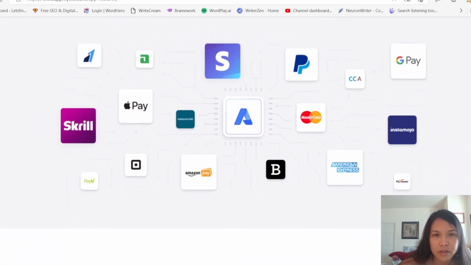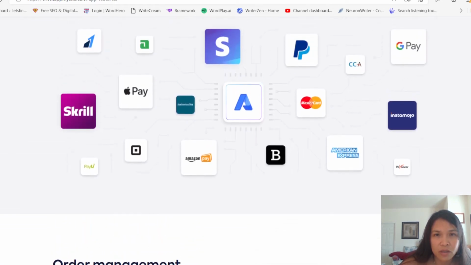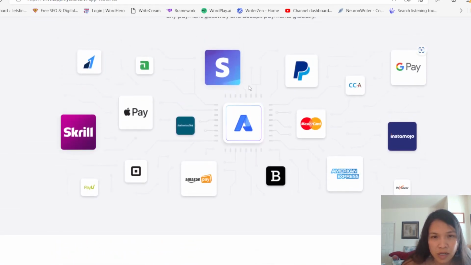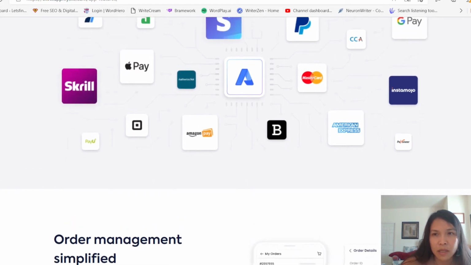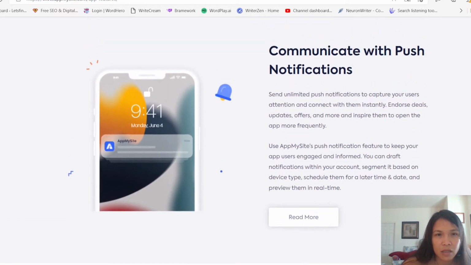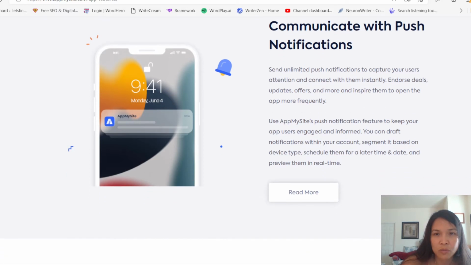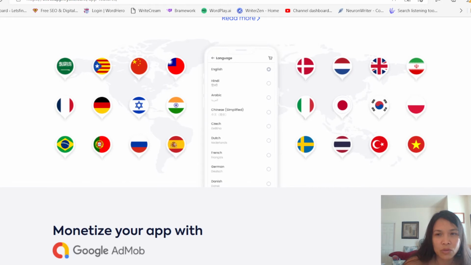And they have a lot of different payment gateways here that you can check out. So one of the things is that they have Stripe, they have PayPal, Apple Pay, Amazon Pay, Google Pay, and that's the main thing, is to send push notifications to your users or to people who follow you. These are the languages that it supports, which is a lot.